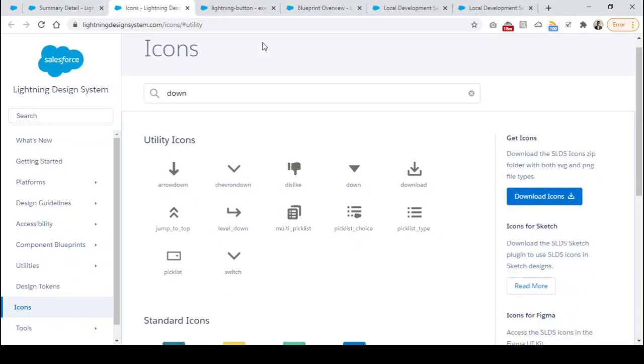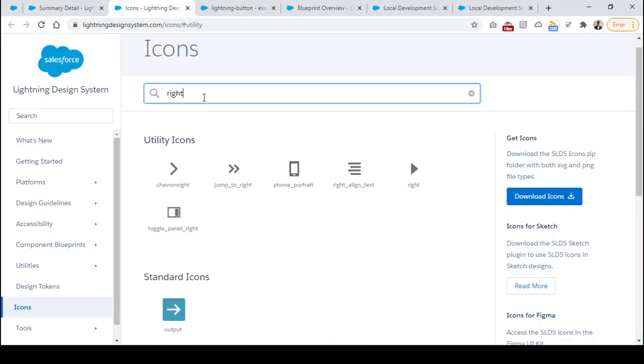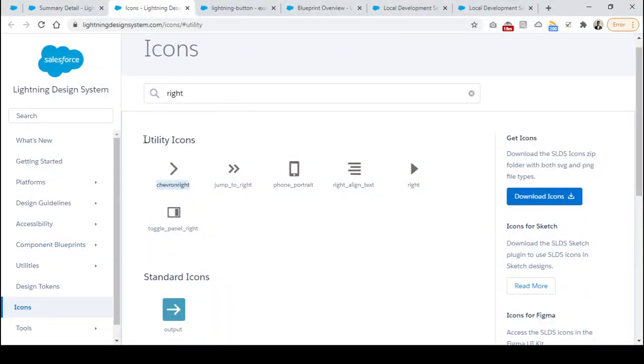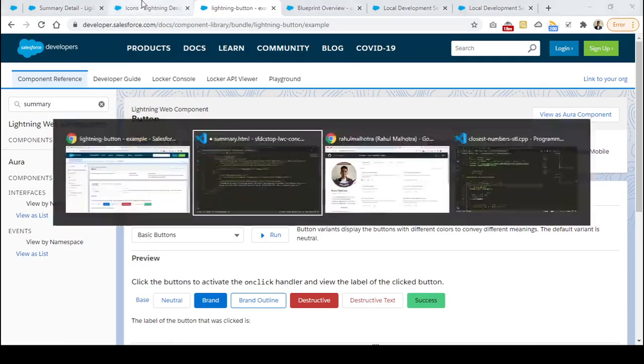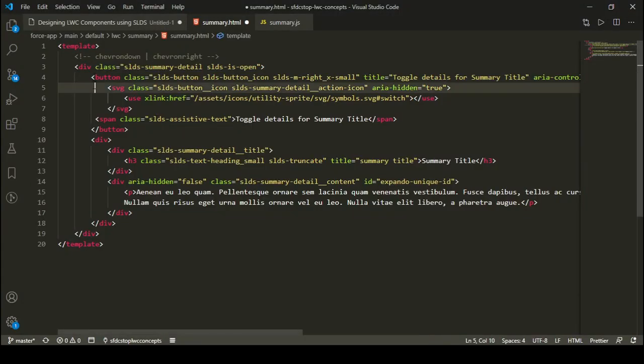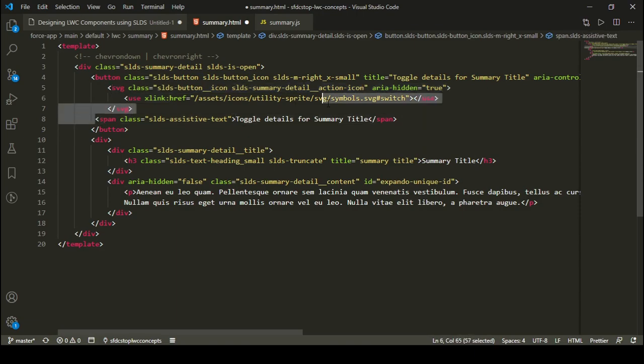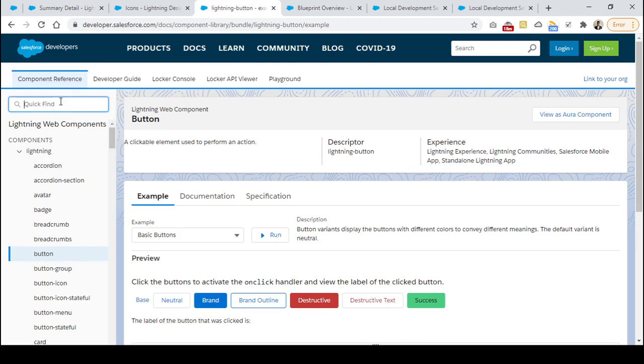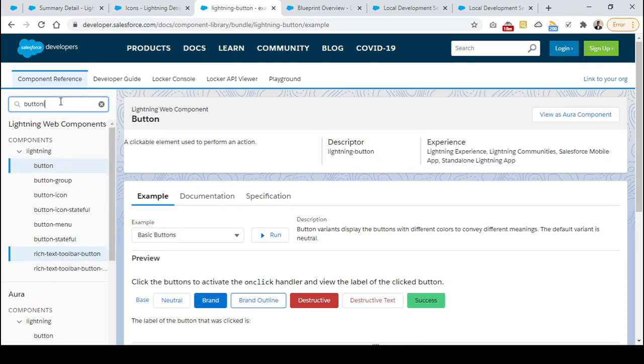And the icon for right, let me just search that as well. So the icon for right is nothing but chevron right, right? So I can reuse the icon for right, which will be nothing but chevron right. And both these icons are in the category of utility icons, right? Okay. Now, instead of using this particular SVG and span, I can simply use something else because I have a lot of components in my Lightning component library that I can reuse, right? And one of those components is nothing but a button icon. So let's just search for button icon.